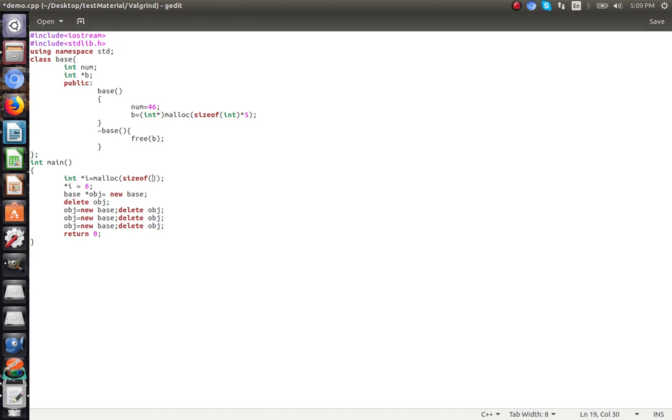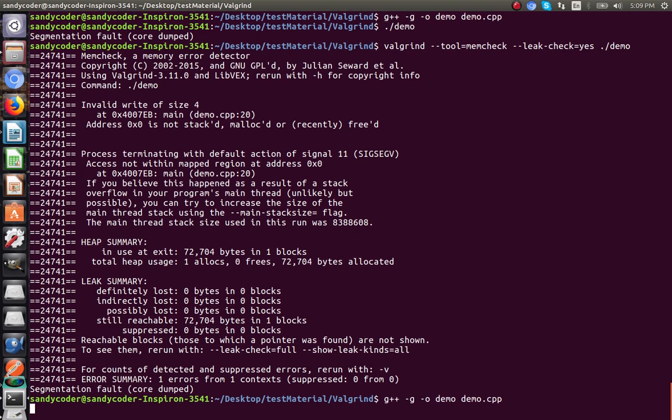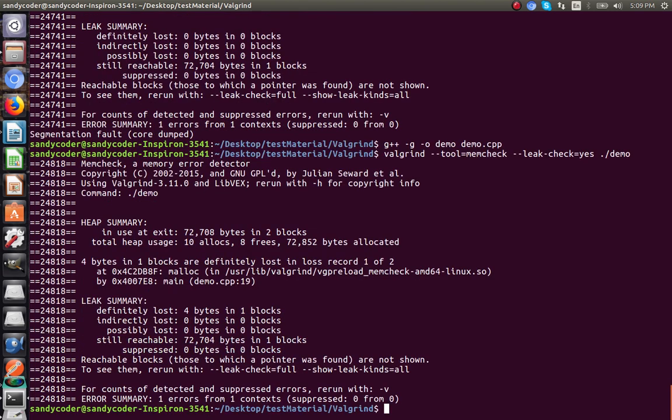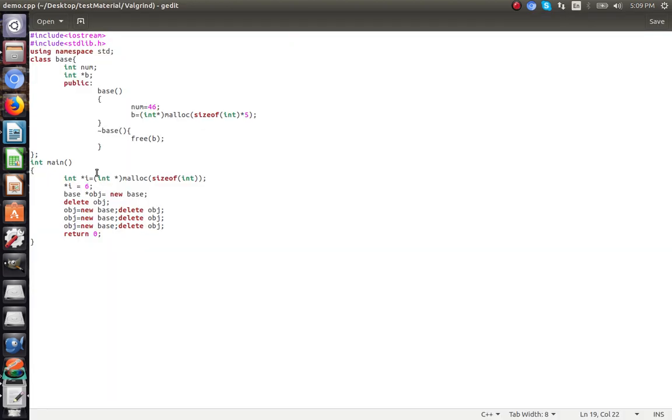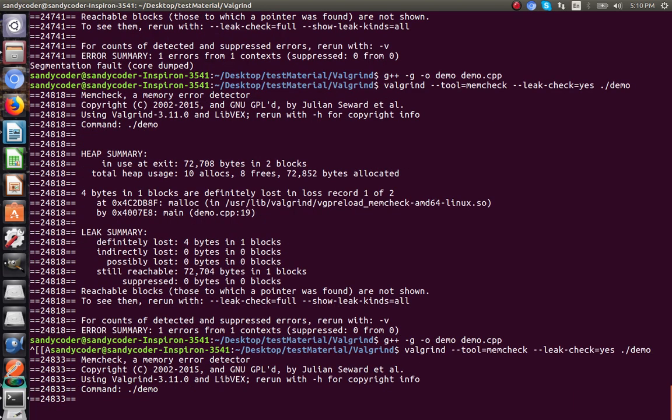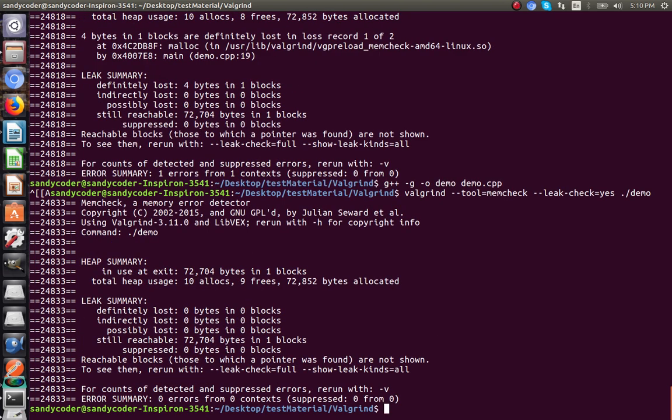If we had used malloc of size of int and typecast it into an integer pointer, and run this now, you won't see that error, but there is an error: 4 bytes in one block are definitely lost, in demo.cpp line 19. Yes, we didn't free this piece of memory. So free i. Bingo.